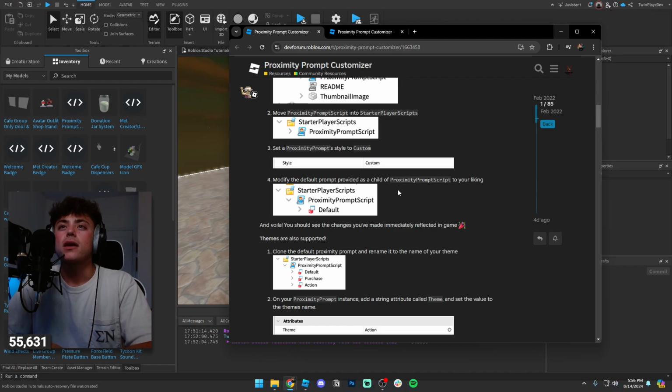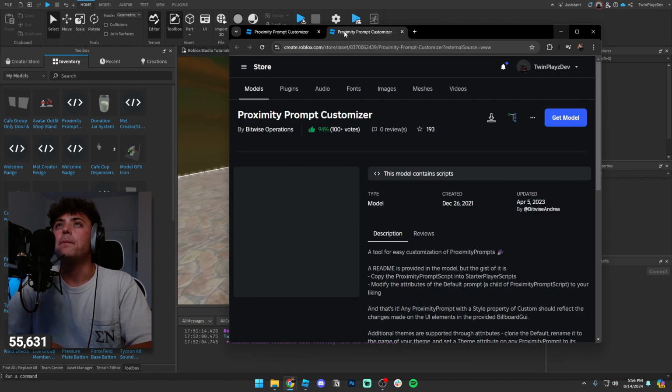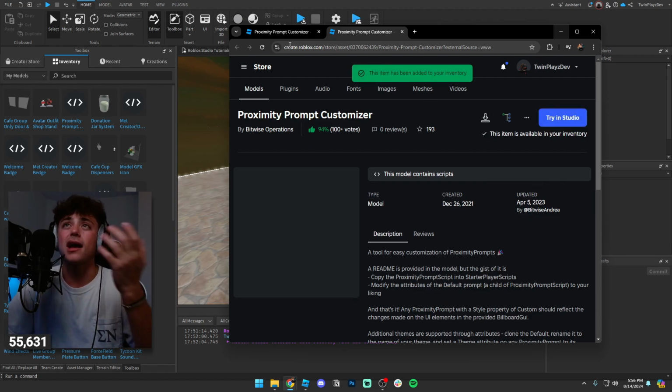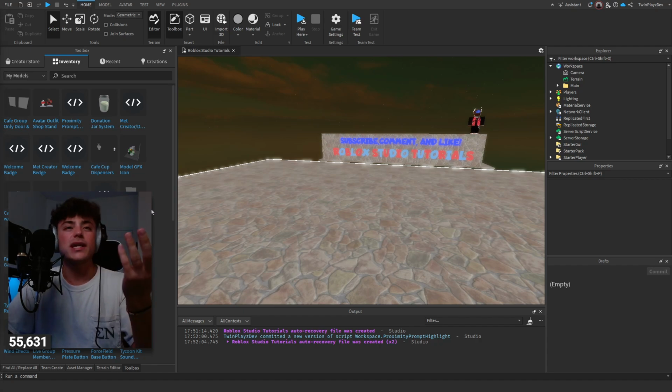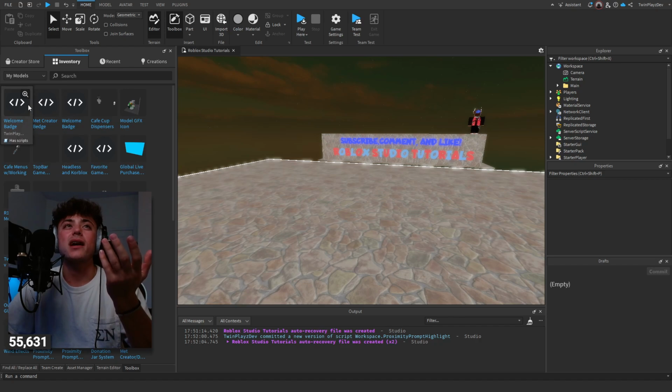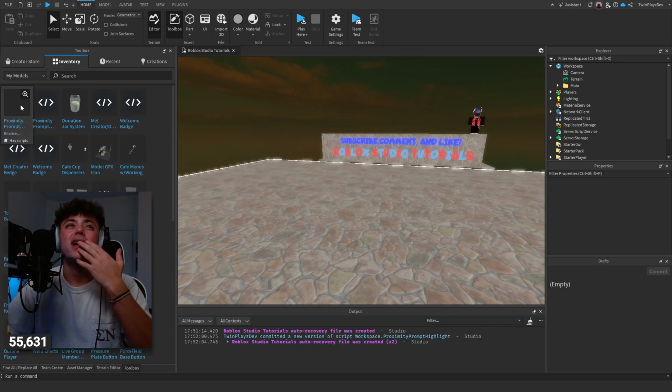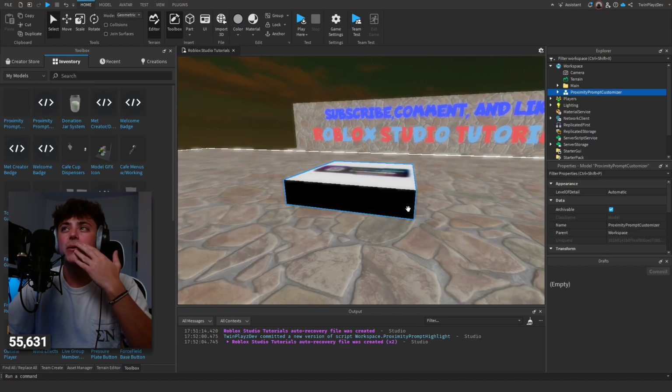So basically, you can hit Get Model, or you can hit Download, whatever's easier. Honestly, I'm just going to hit Get Model because I think I might use this in the future. Once you get this, you can just go to your toolbox. It should be in there for you: Proximity Prompt Customizer. Okay.